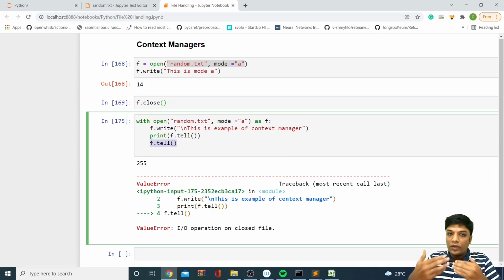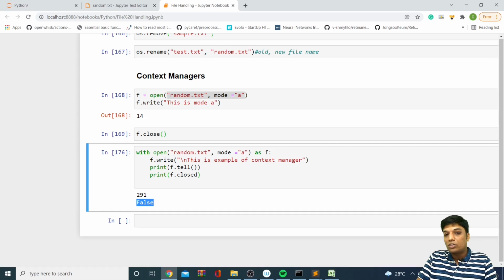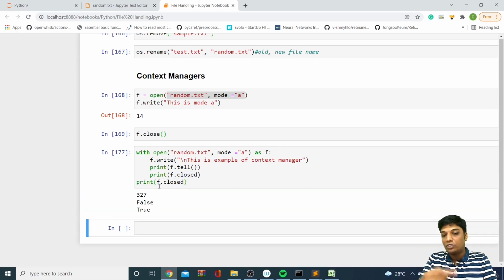Now if you want to see whether the file is closed or not, we also have an attribute called closed. This will return whether the file is closed or not. If I call it, yes, the file is not closed. So closed will return true or false. If I ask here f.closed, it says false because the file is not closed. Whereas if I print the same thing outside the context manager, it says true, the file is closed.